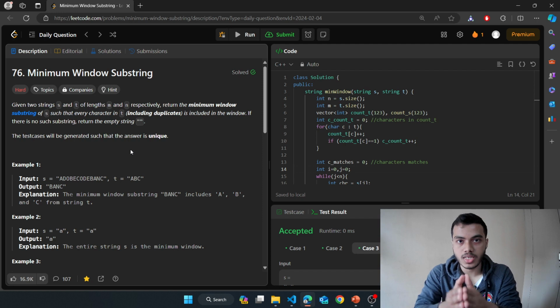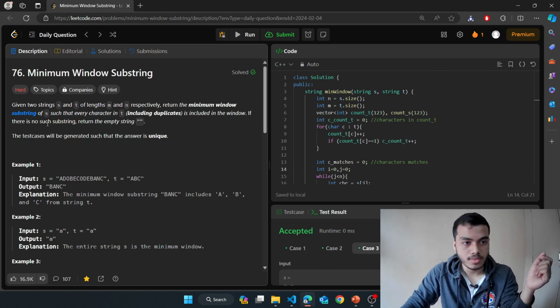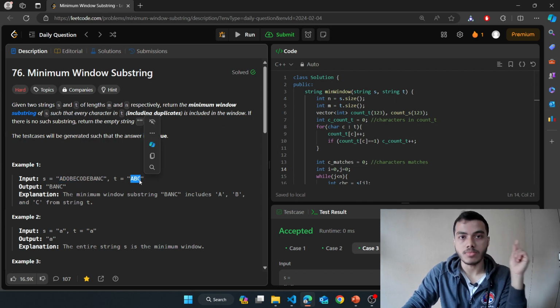In the problem, we are given two strings. One is S. We can see we are given string S. We have also been given string T. Now, what do we have to find? We have to find the substring of minimum length from S such that the condition is every character in T must be present in our substring.